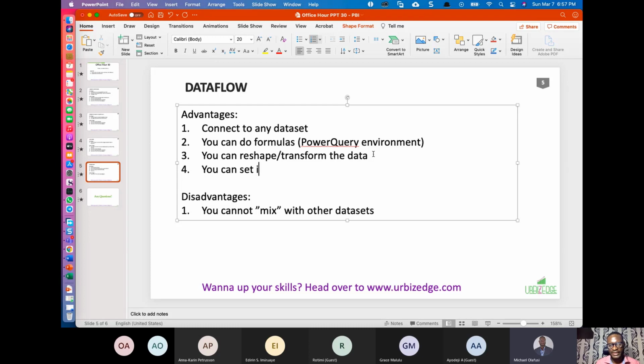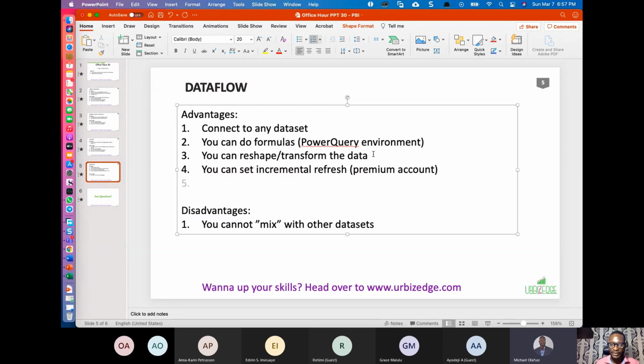You can set incremental refresh. This one allows you to set incremental refresh, though you need a premium account for that. But without premium accounts, you can do the normal: set live updates, auto refresh, or scheduled refresh.